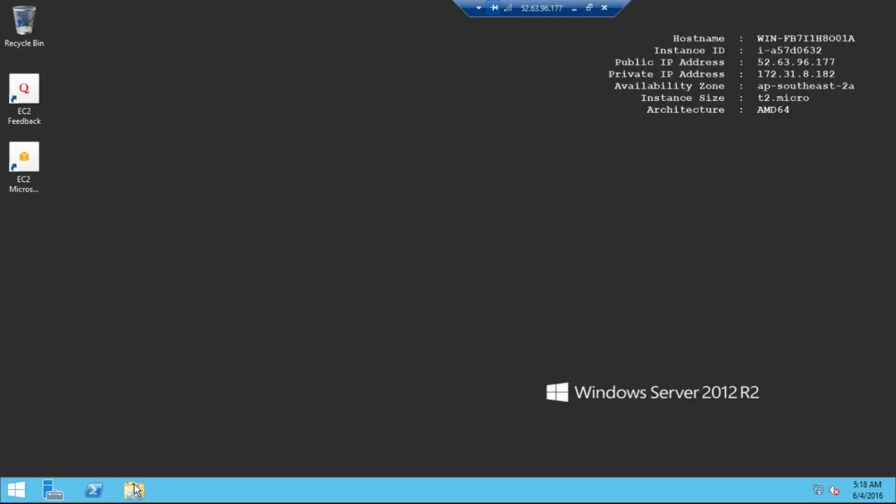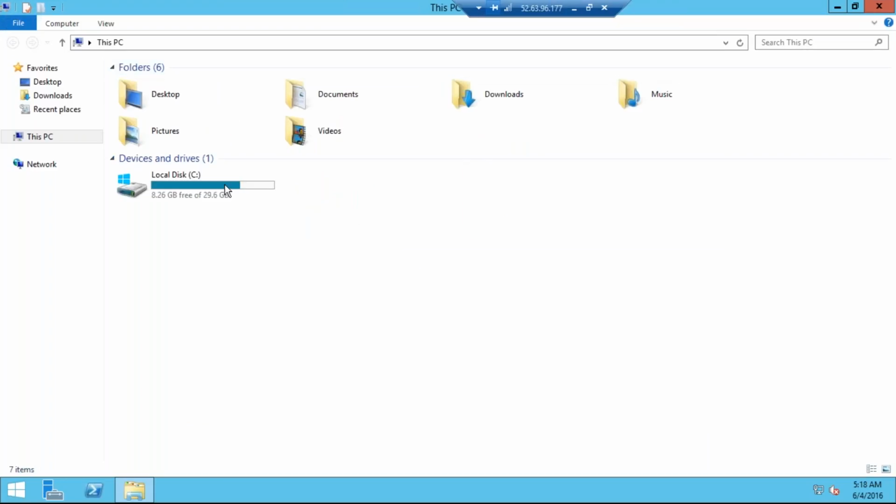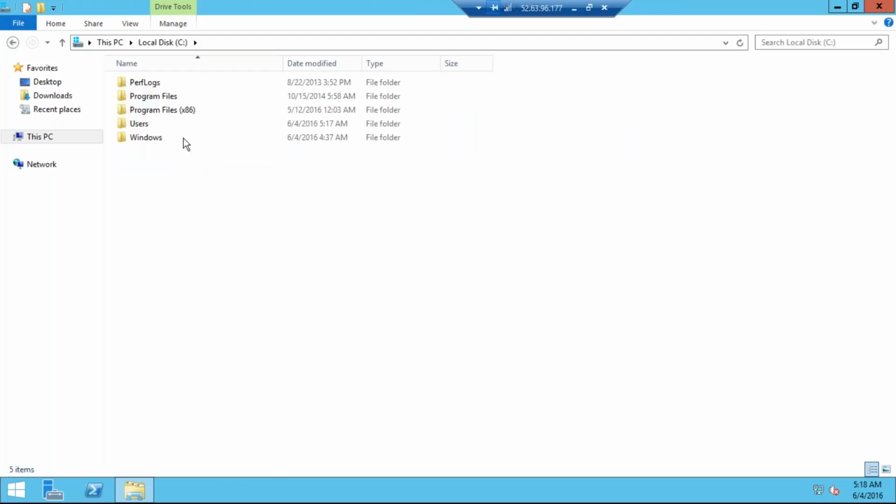If you open the file folder and maximize it, you can see that it has 29.6, meaning a 30 GB C drive. Under here you can see users, Windows, program files, all the things are there, the same as on a Windows instance.